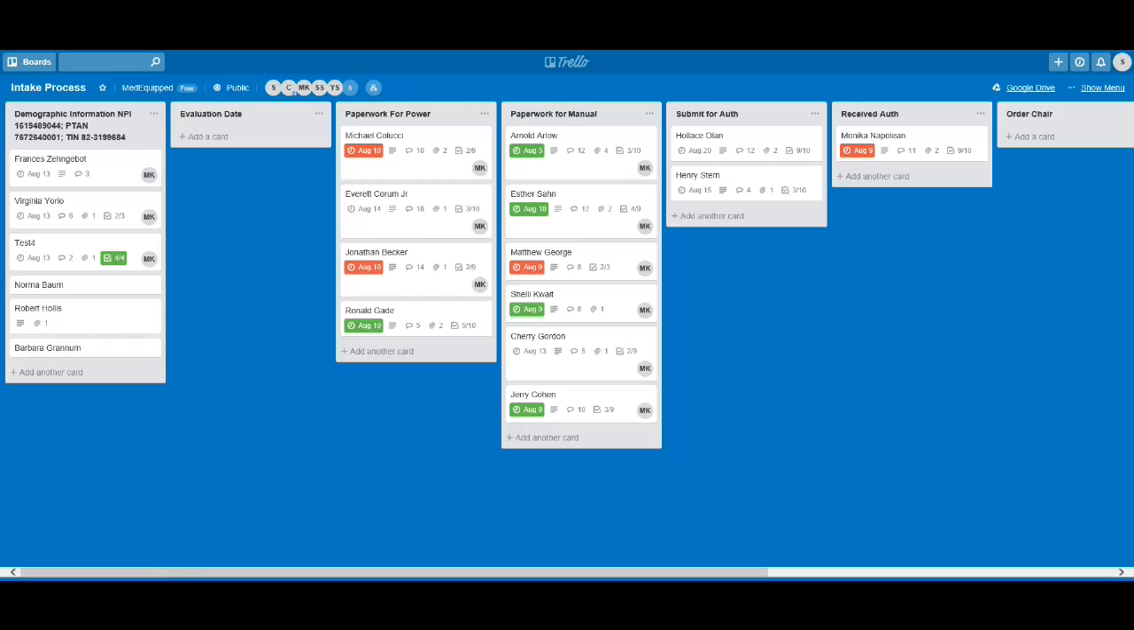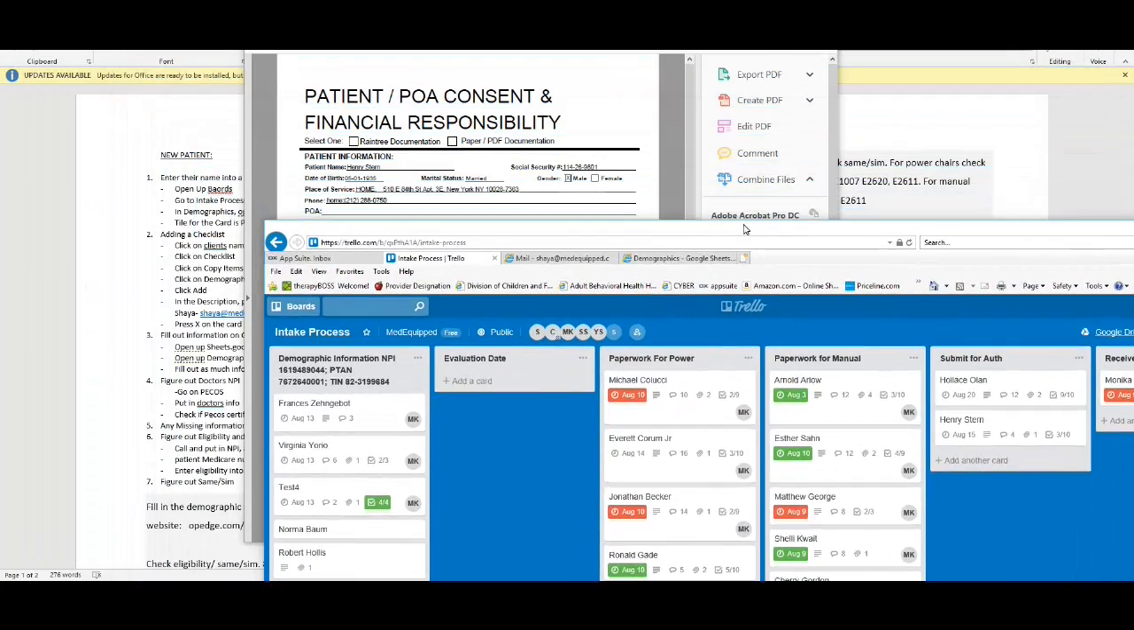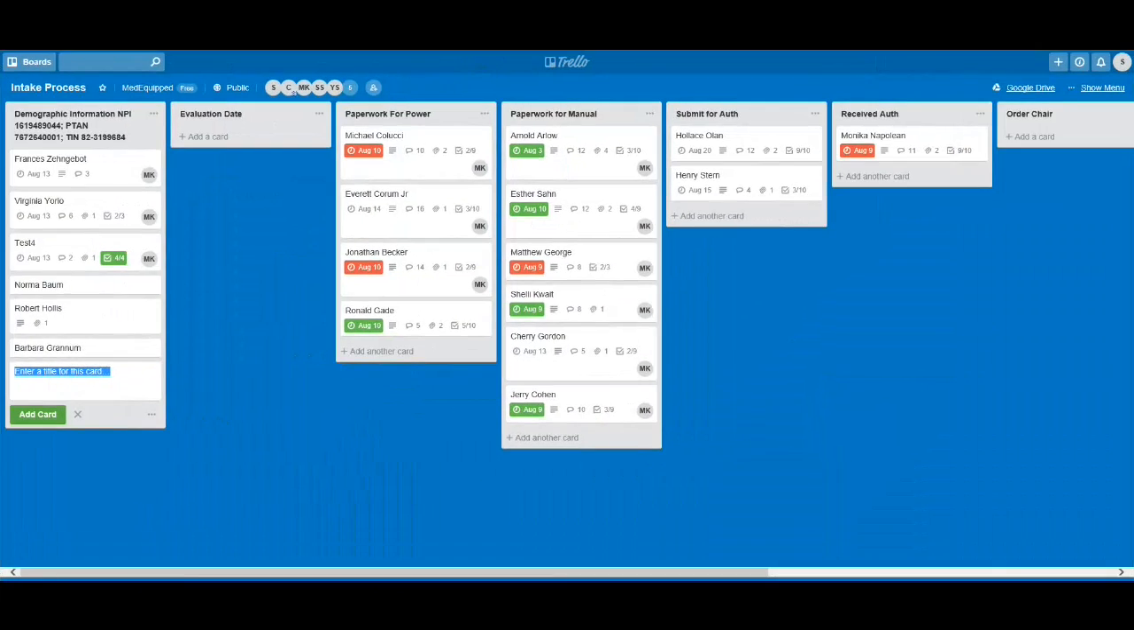Now, when you get a new patient, you're going to start a new card. So on the bottom, we're going to call add another card, and the title for the card is going to be the patient's name. So in this case, it was Henry Stern. So here we go with Henry Stern. He's in the demographics. If you look over here at demographic information, he's not in any of these things, and you'll learn about all these pieces when we get to the different videos. But for right now, we're talking just about this situation.